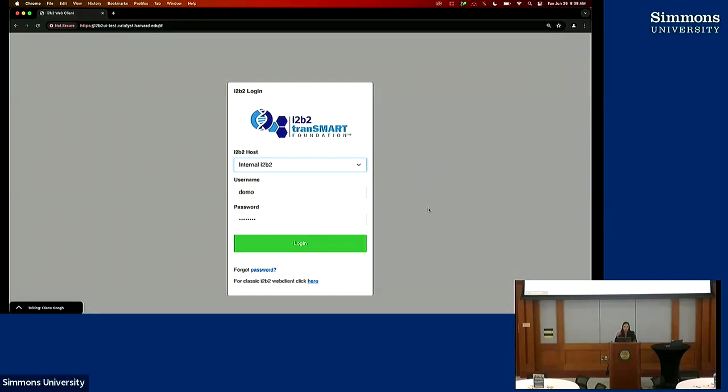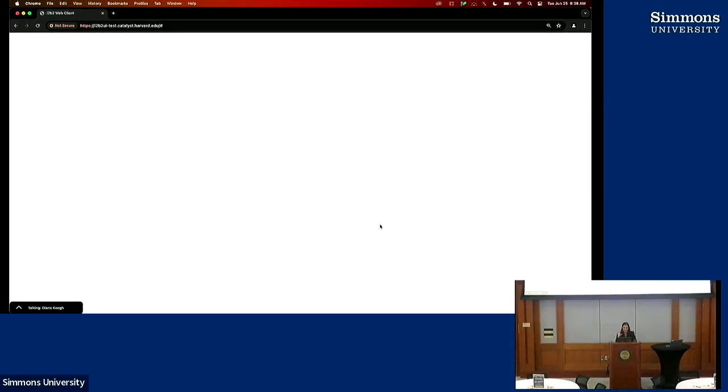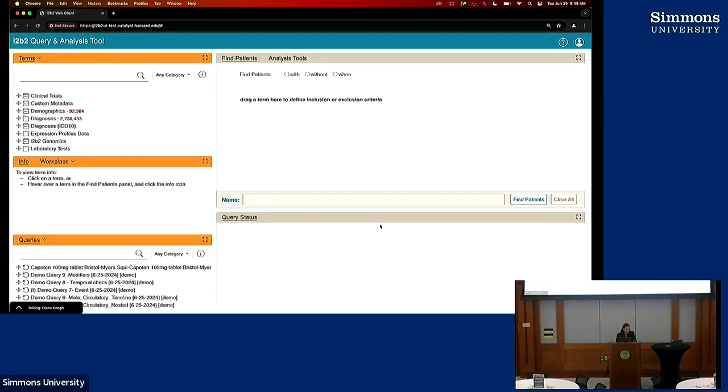So I'll be demoing from our local instance, just because I have all the data set up here. And right now I'm going to be logging in as just a regular researcher. This is choose a project, and you can see announcements. That's one of the features we've imported into this new UI.